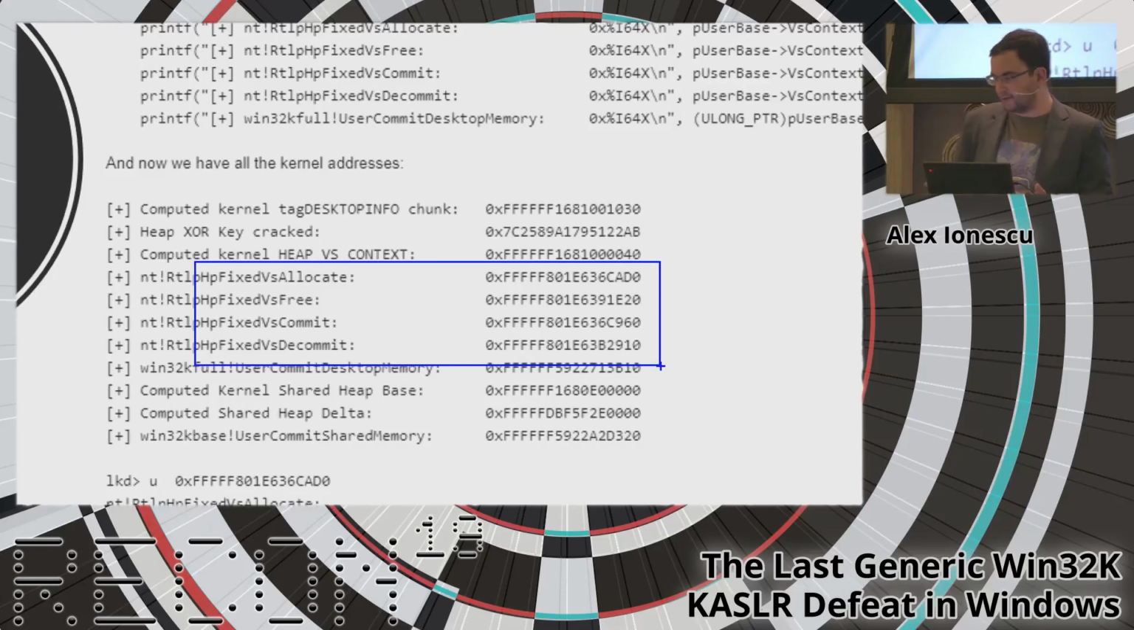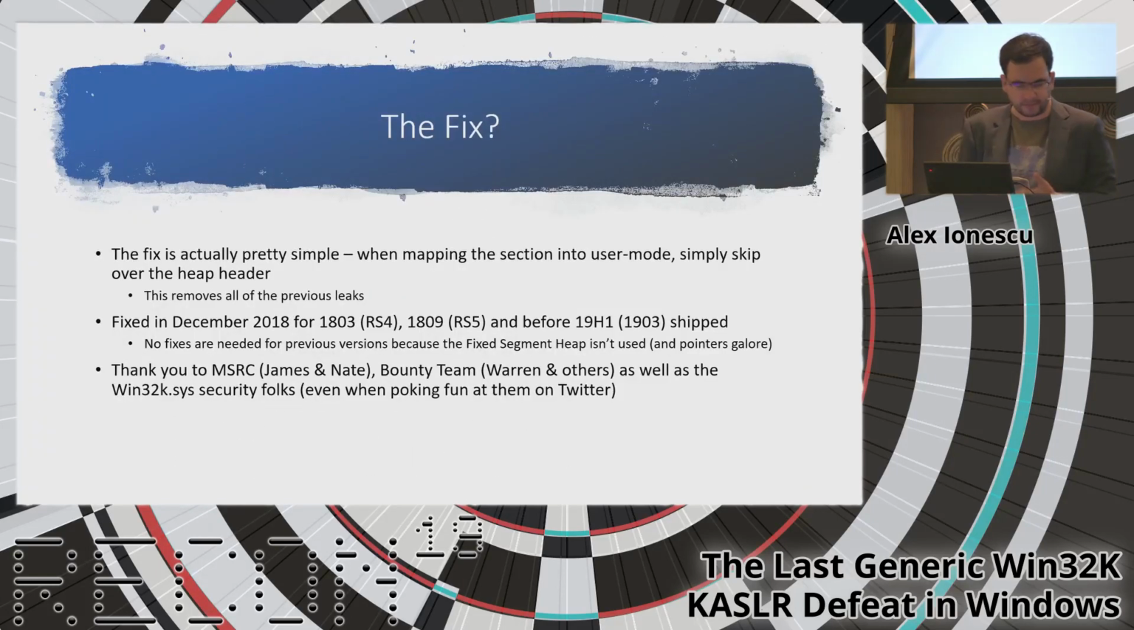Right, so you had a really nice 8-byte primitive for taking control of heap allocations, and as soon as you called free, you could get code execution from that. So it really made the situation worse. Now the fix was really easy: when mapping the section in user space, don't map the first page.